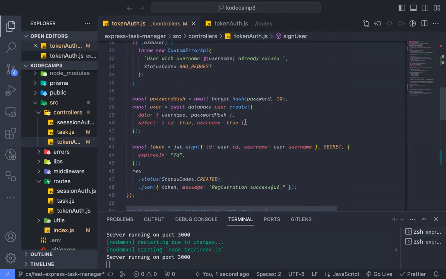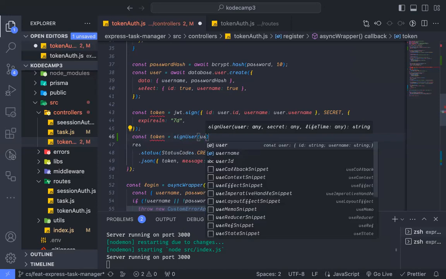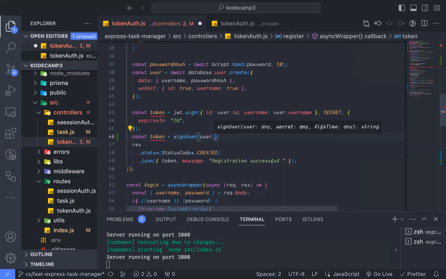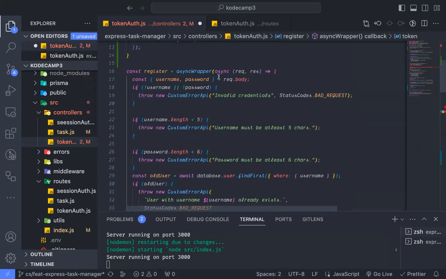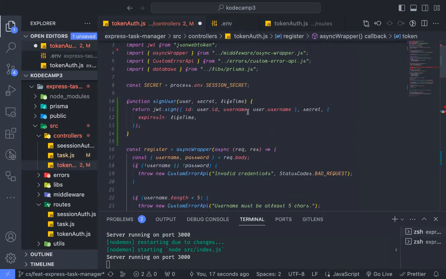So we come down here, and then we replace this whole logic here with our function. Then we say const token is equal to sign user. Then we pass in the user, we pass in our secret, and then we pass in our lifetime. Let's just hard code this, or we'll come to our env file and add something like JWT lifetime equal to, just make it 7 days, like so. Then we come back here, and we get it here.